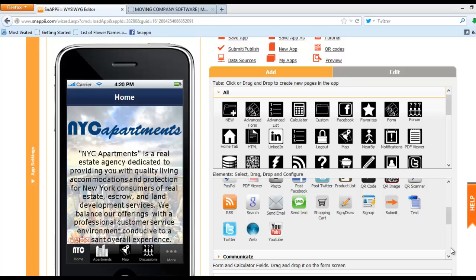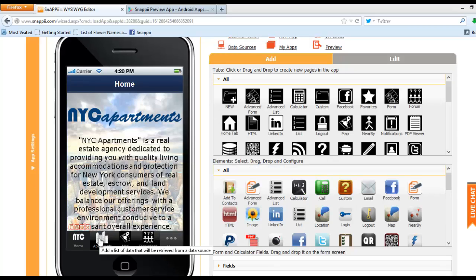Hello everyone. This video is a continuation of our discussion on creating complex data apps within Snappy using advanced lists. In our previous video, we discussed in detail the step-by-step instructions on how to create your data sources and one-to-many relationships. In this video, we're going to continue that discussion with one-to-one relationships. One line item on one spreadsheet relates to only one line item on the other spreadsheet.